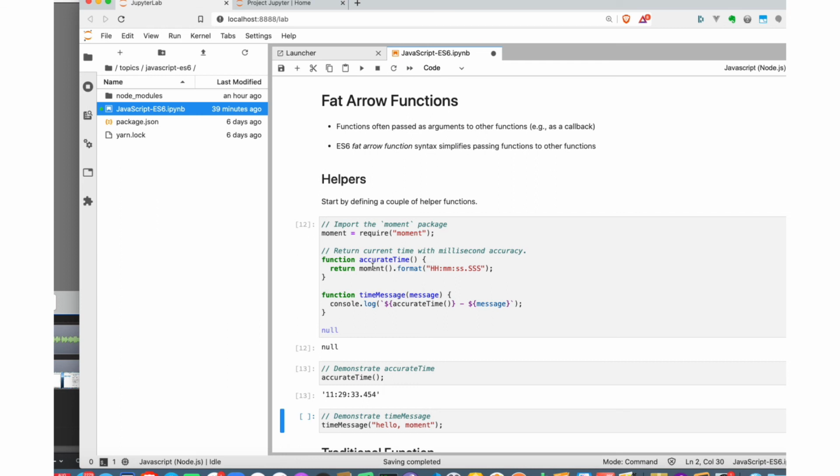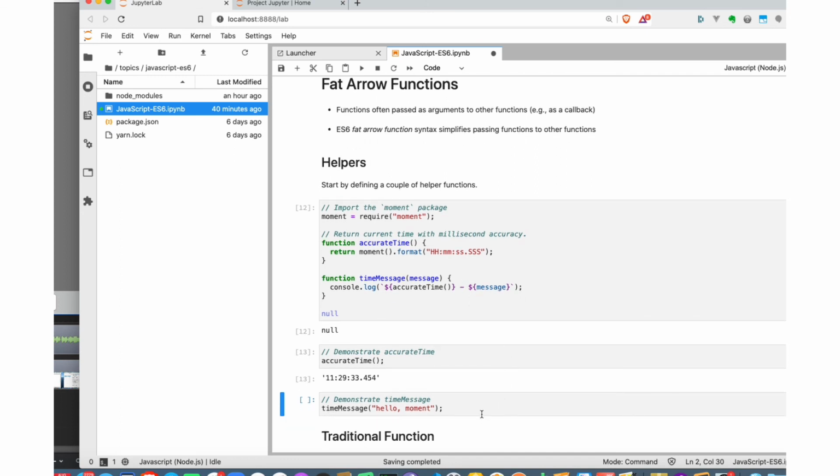I don't want to just grab the time. I also want to be able to print a little message because I want to show some timestamps as we go. So I've got a second function called time message that uses this accurate time function, and it creates a string that has the time and then some sort of text message. So let me show you how this works. I'll just shift enter here, and you can see it's now half a minute later, as of 11:30:08.351, we generated this message hello moment, and that's the argument to this time message function.